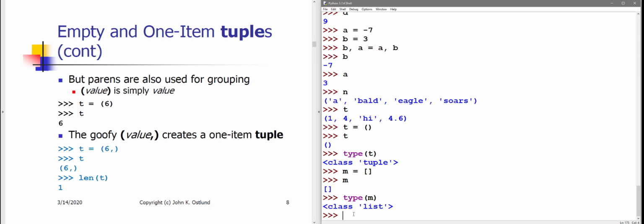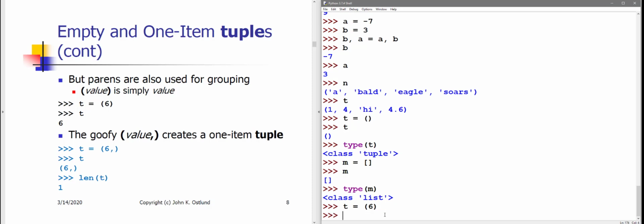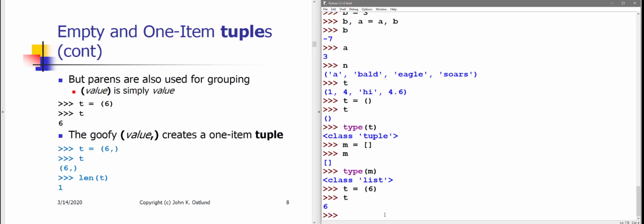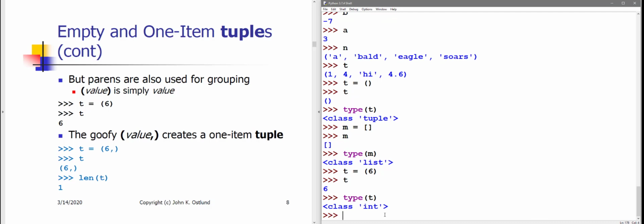But recall that the parentheses are also used just for specifying ordering, like overriding precedence or associativity kinds of rules. So if I try to say something like T gets parentheses 6, my intention probably is to define a one-item tuple containing a 6 and have that assigned for T to refer to that tuple. But in fact, 6 in parentheses just has the value 6. And so T is not a tuple in this case. T is simply an int.